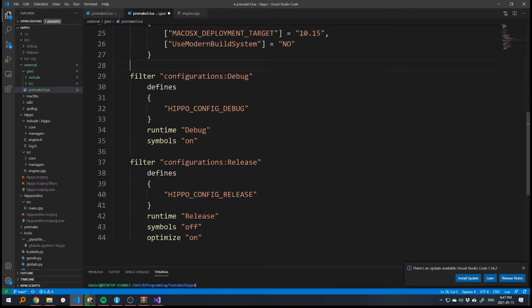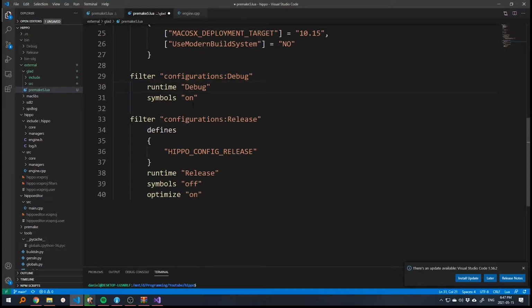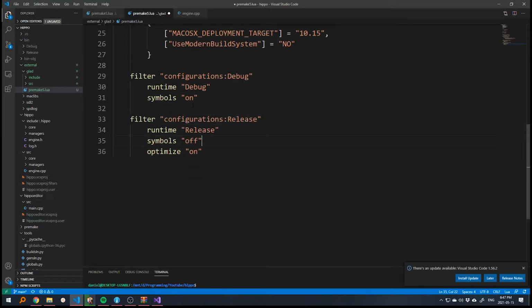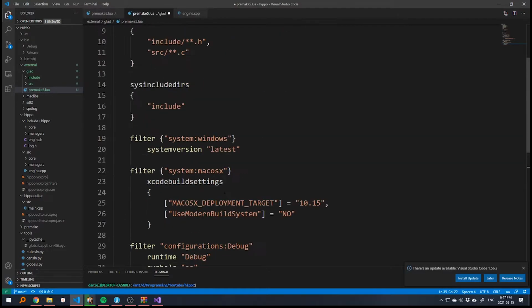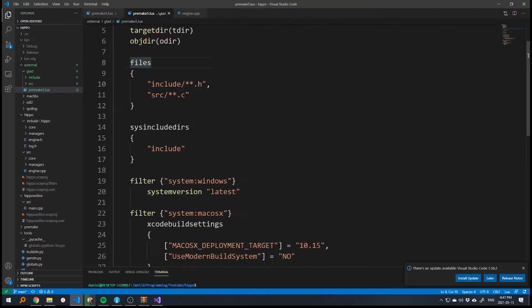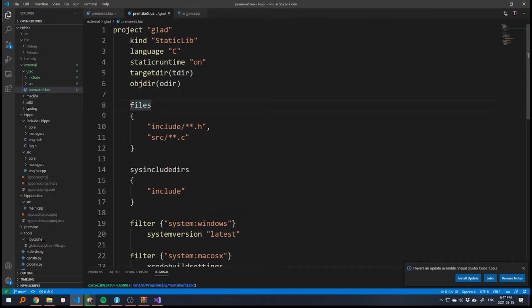For our debug and release configurations, again, we don't need to define anything here. We'll just have runtime debug symbols on. And for release, we'll just have runtime release symbols off, optimize on. And again, I think symbols off is the default. It doesn't really hurt to have it, but that's fine. And that's it. So that's all we're doing here. We're just defining this project. You can see that was pretty straightforward.